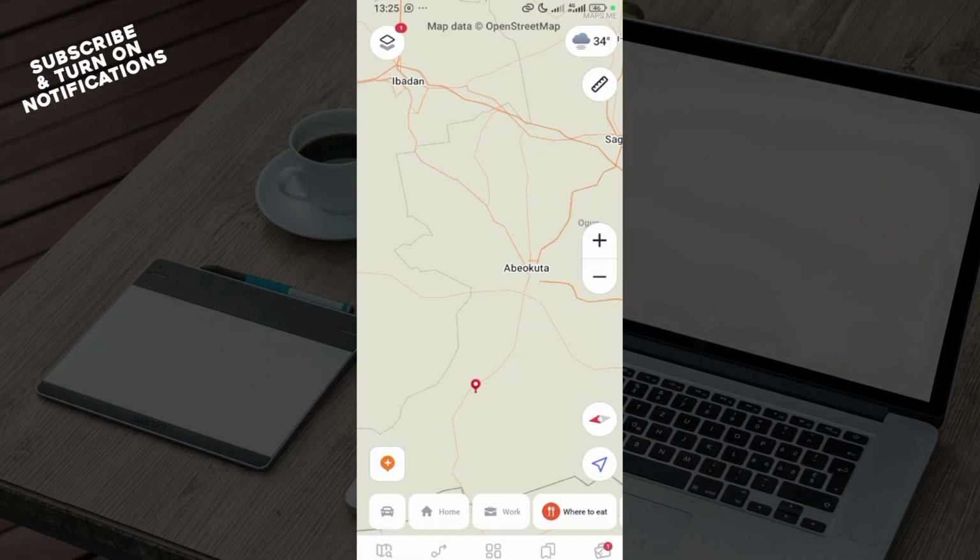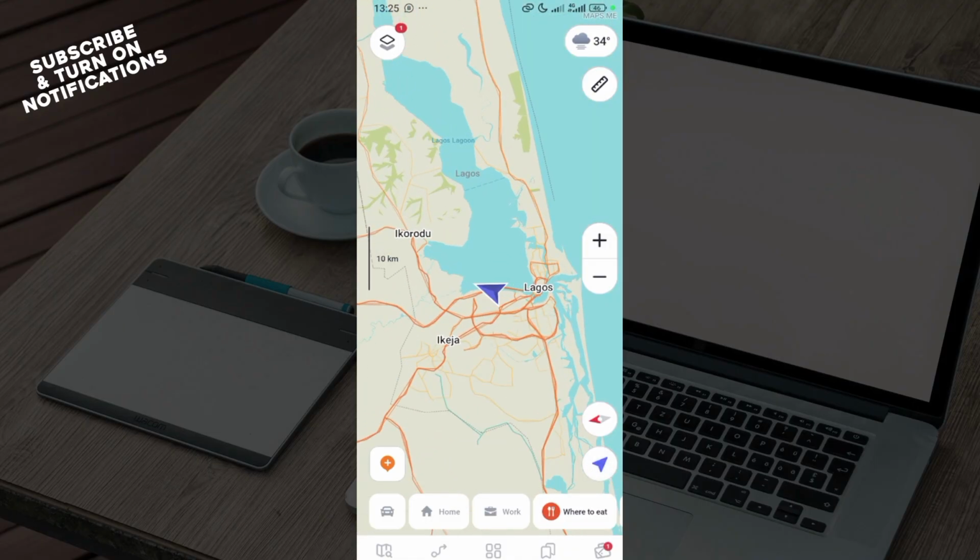In this video, I'm going to show you how you can share your location on maps.me. So the first step is to open the maps.me application and then locate your position, okay? That is where you are exactly.